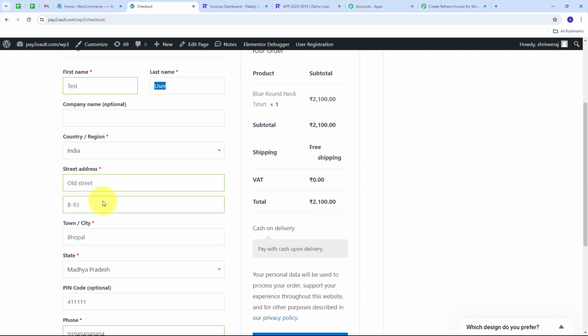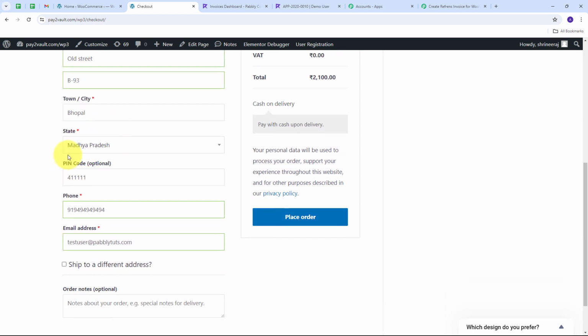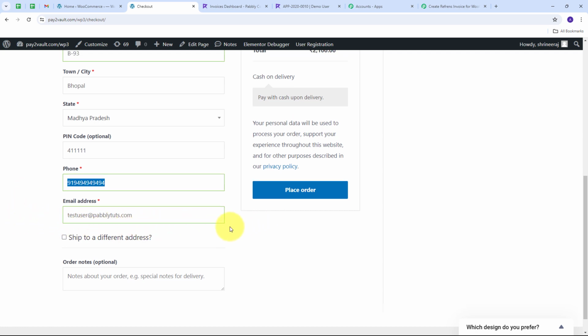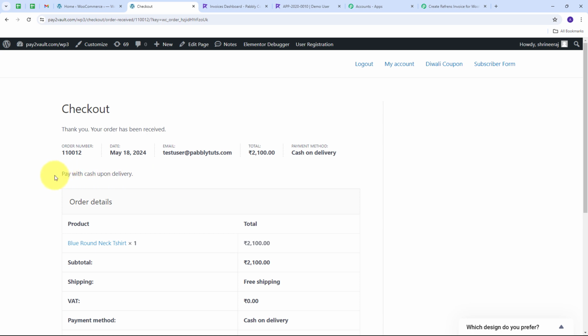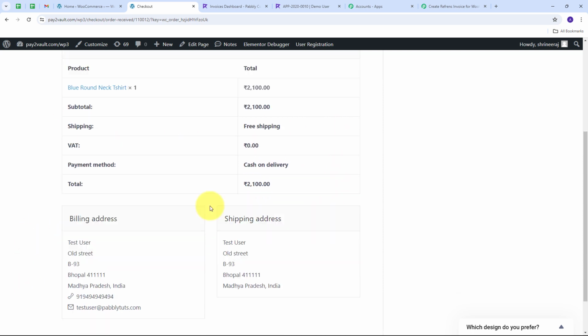I have my street address, that is Old Street B93. I have my town, that is Bhopal. I have the state, that is Madhya Pradesh. I have this random pin code. I have this random phone number, and my email is testuser@pabblytudes.com. So here I have filled all these details. Now what I need to do is I need to click on place order, and I have successfully created this new order. Now with this order, what should happen is that automatically by using all these details of my order and my customer, a new invoice for this order should be created in Refrens.